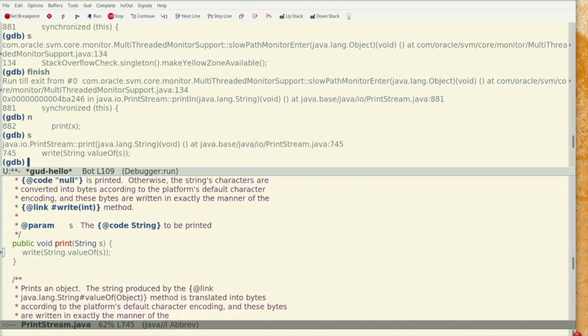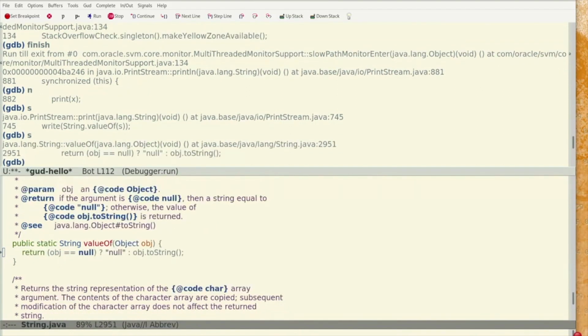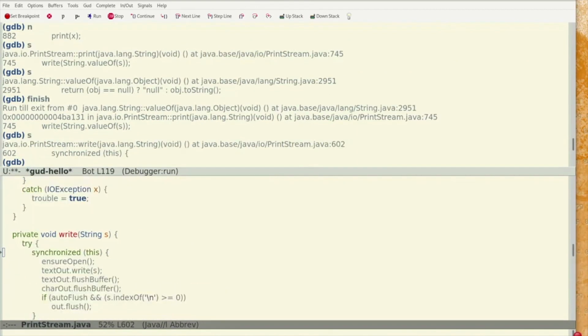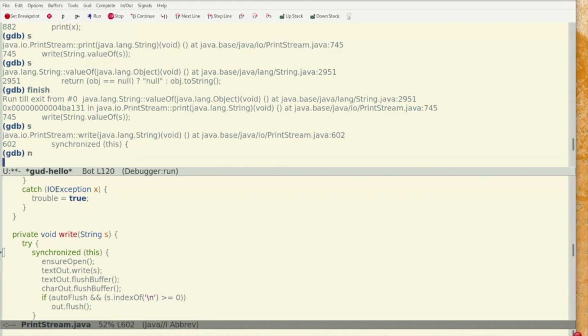Let's step into the print code and we'll actually step through some JVM code. We're in print stream write. It's going to call value of. We'll step into that. We're now in a string method. If I come back out of the value of call, we can now step back into write. And here we are, we've got a synchronization operation. We ensure the file's open, we write to the text stream, flush it, flush the character output stream that's underneath it, and then so on, we auto flush if needed.